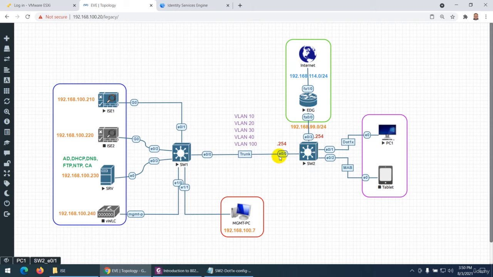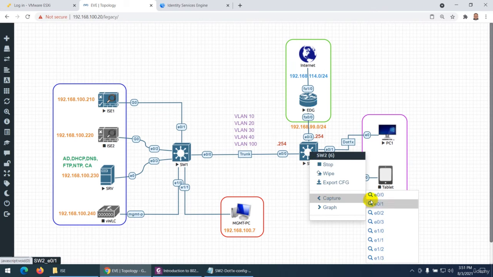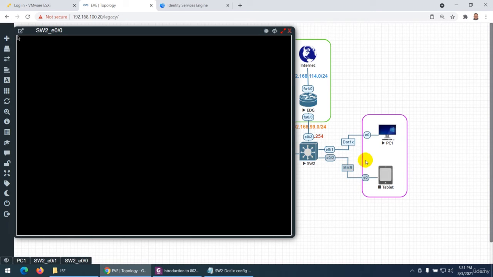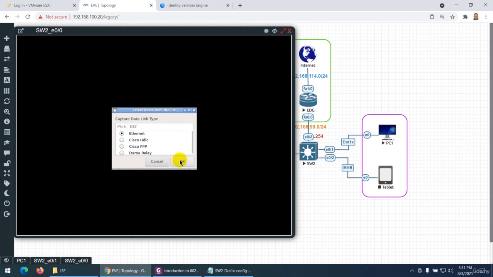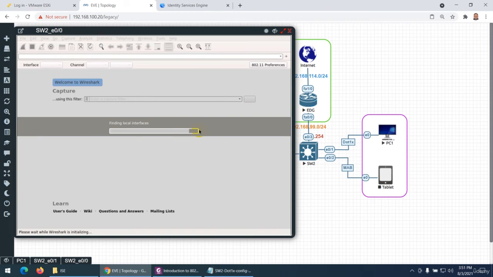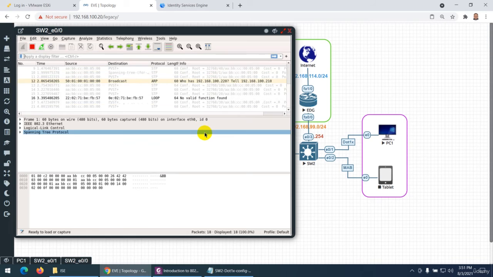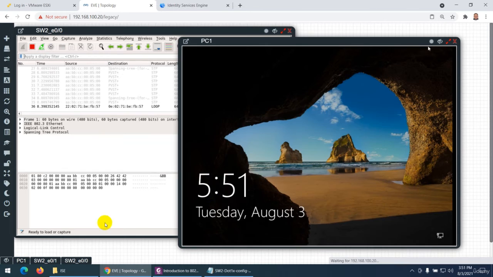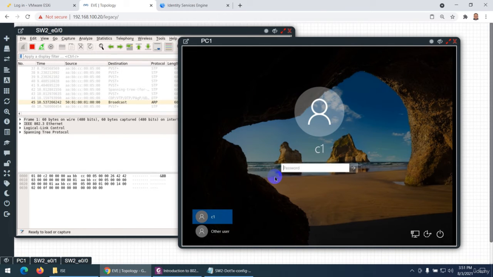Okay, second thing, I need to capture this port where it is going to ISE. Either I can capture from here, this 0/1, so when they are receiving, or I need to capture here. It's up to you, anything will work. So let me capture the 0/0 interface. From here to ISE it will be RADIUS, and from PC to switch it will be EAPOL protocol.